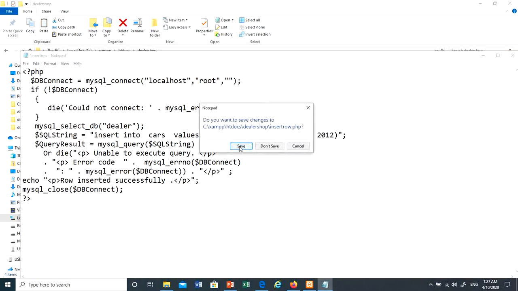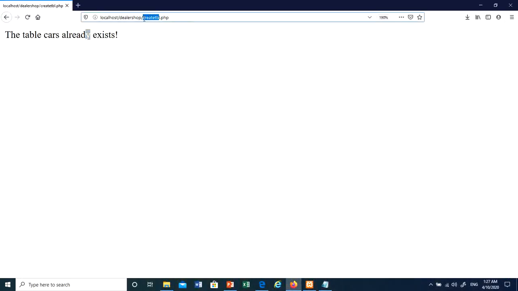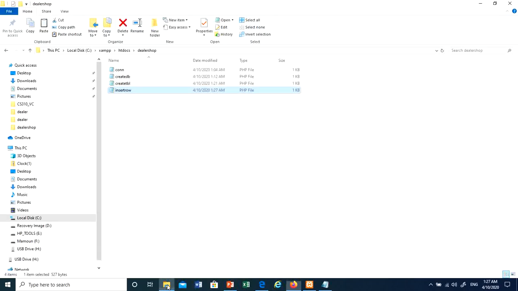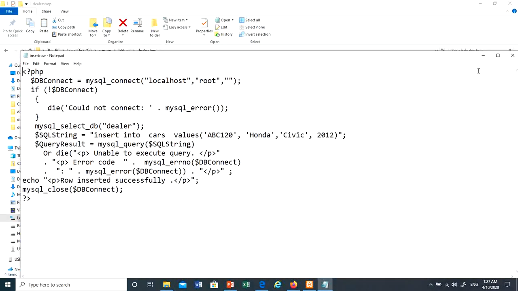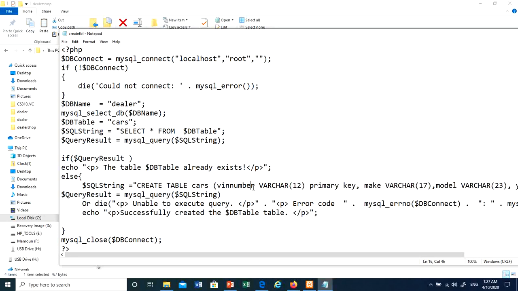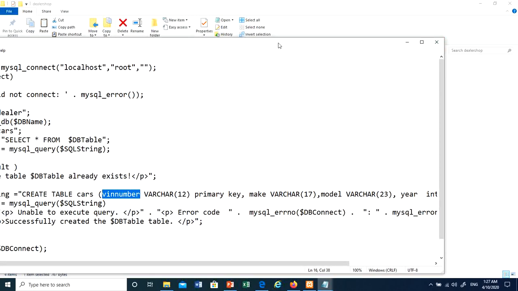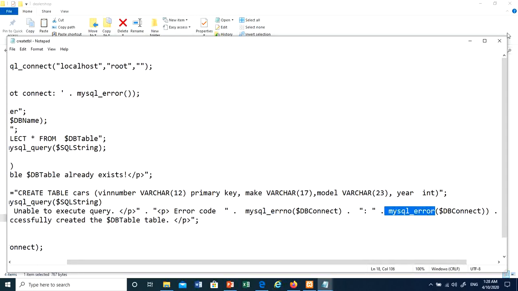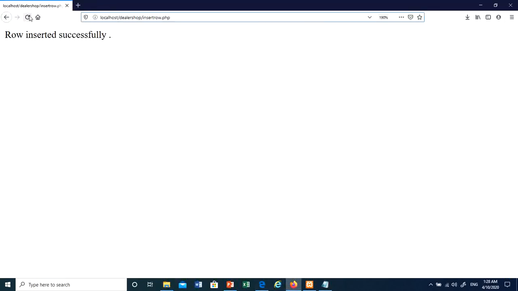Then let me execute insert row here. Insert row.php. Here it is. Row inserted successfully. What happens if I would like to insert the same row again? I mean, execute the same file again. I'm expecting that since this column in this table has been created with a primary key like that, it will not accept the same VIN number. So I'm expecting that it will give me an error message by this error number, by this method, and an error message by this. So let me try and refresh, reload again.